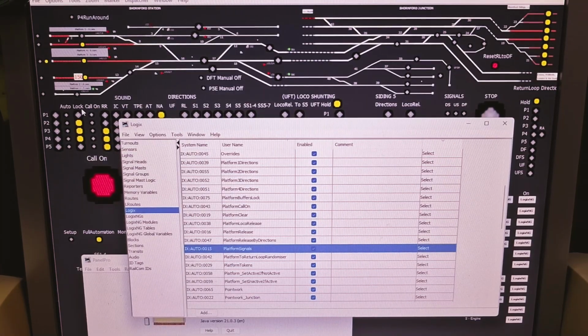I hope that gives an idea of how I have the signal Mast logic set up on my layout, and how the trains actually respond to the signals on the layout.